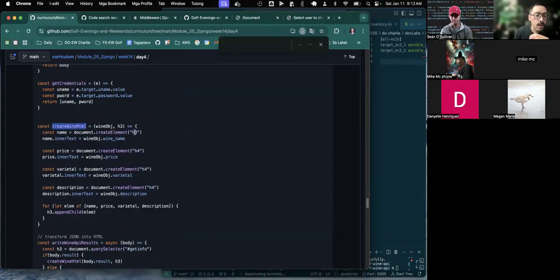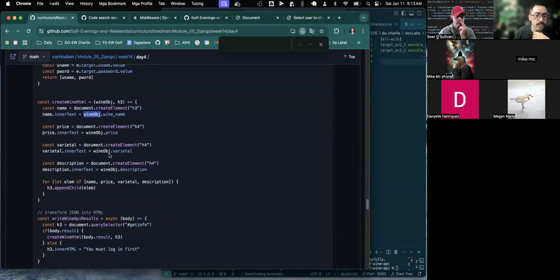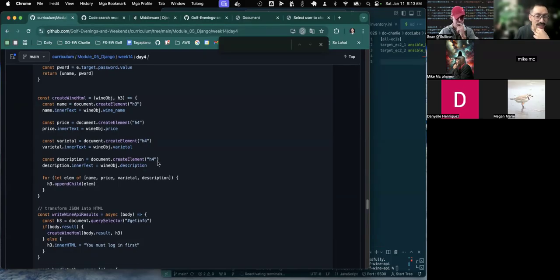We're going to be creating a create wine HTML constant. It's going to accept a wine object and an element type, in this case, an H3. So it's going to create a new element, a new header, and it's going to store it under the name variable. This name element will have a text using the wine name we grabbed from the wine object. It's then also going to show the price as a header for a variety, I guess, as a header for. I don't know anything about wines.